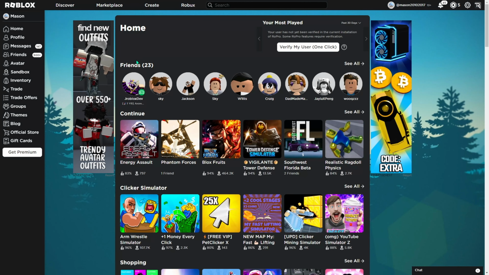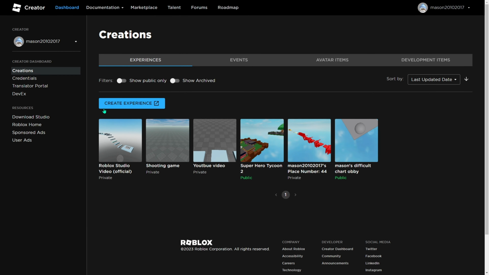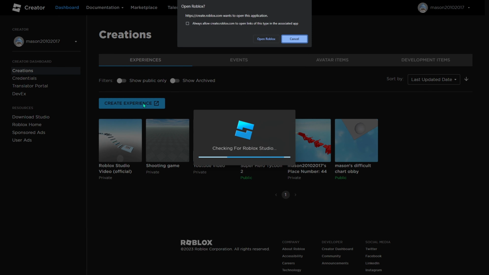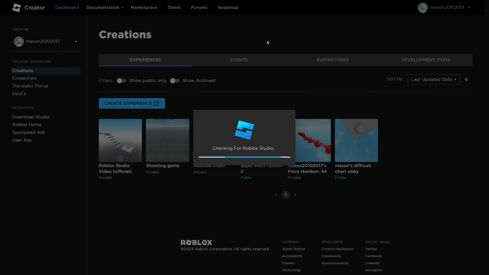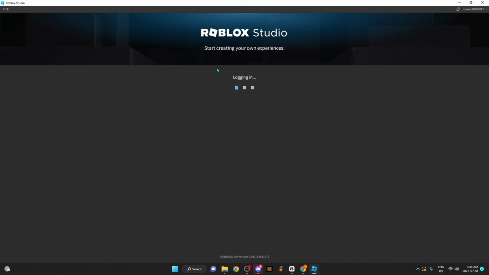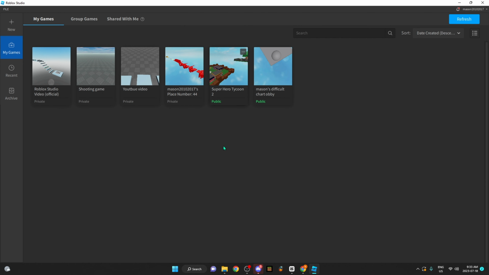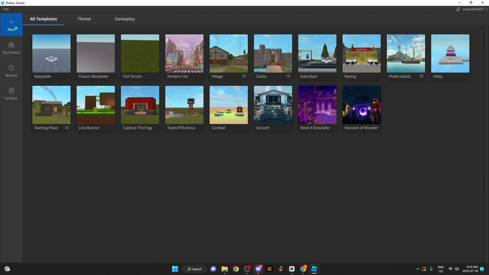The first step on how to make an obby is to make the actual game. Click Create on the top of your screen. Then click Create Experience. This will open the Roblox Studio app. Once you are here, click on the thing that says New. When you are here, click the base plate option.